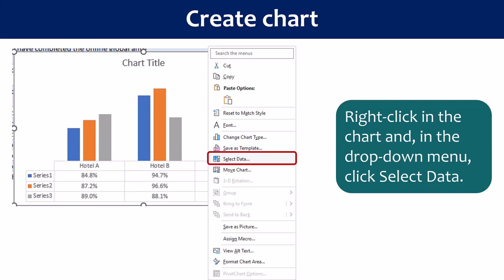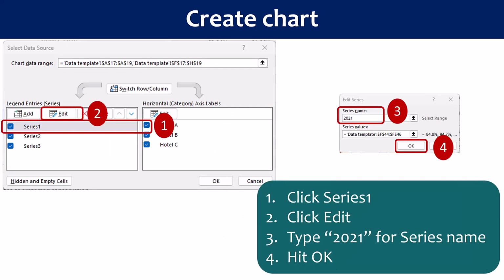Next, we need to format the series as 2021, 2022, and 2023 instead of Series 1, Series 2, etc. To do this, right-click in the chart and in the drop-down menu, click Select Data. The Select Data Source dialog box will open. Click Series 1 and then click Edit. The Edit Series dialog box will open. Type 2021 for series name and then click OK. Mac users, in the Select Data Source dialog box, click Series 1 and then type 2021 in the name box to the right of the Legend Entry Series box.